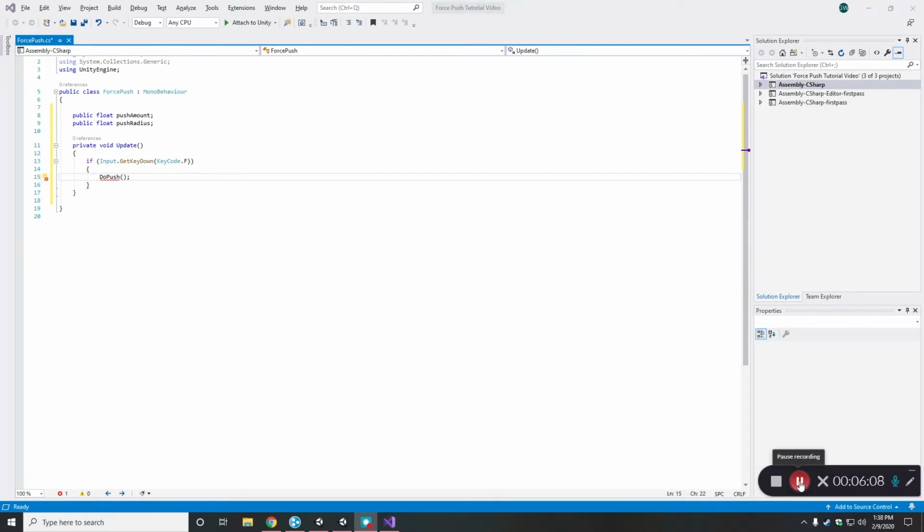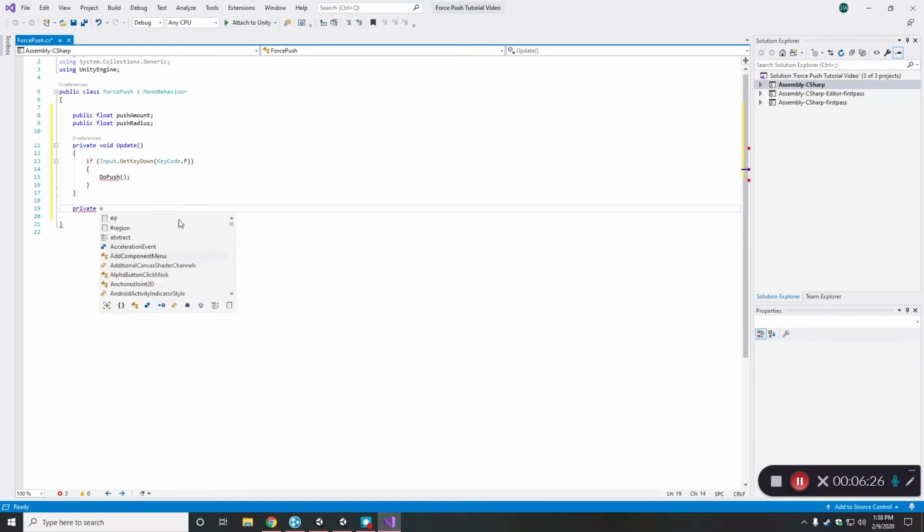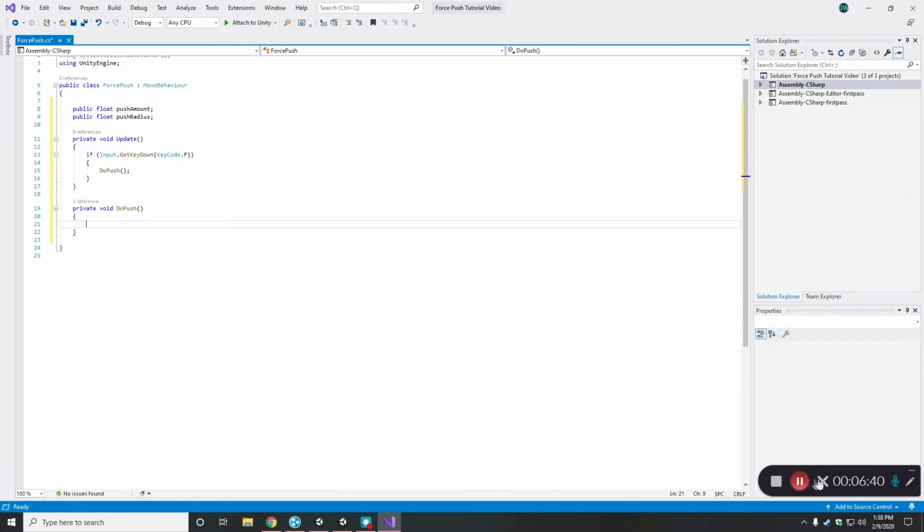But right now it's a little confused about what to do with DoPush because we haven't told it what DoPush does. So we are going to tell it what to do when we do push. We will create a new private void for DoPush. What we want to do first in DoPush is create an area around our character where whenever an object with the tag is in that area, it will be affected by the push. Otherwise, it will affect everything or nothing.